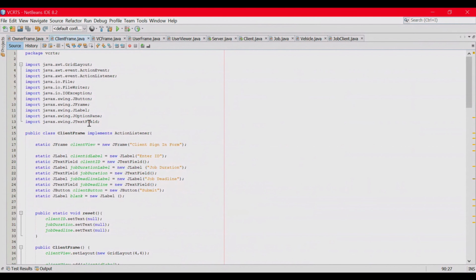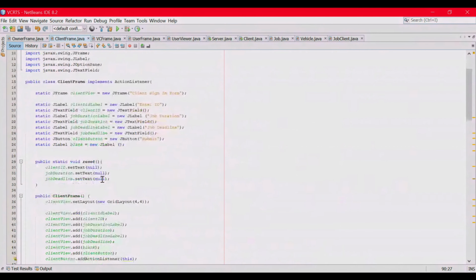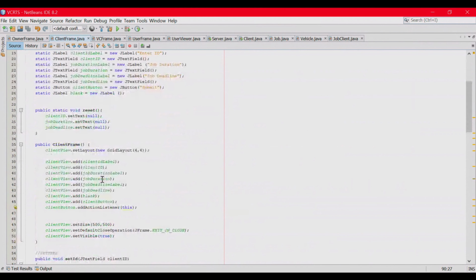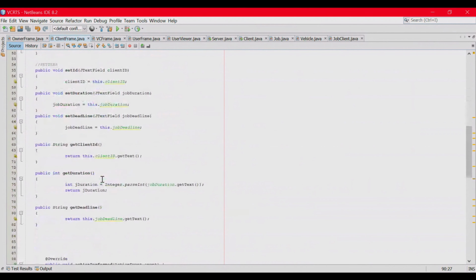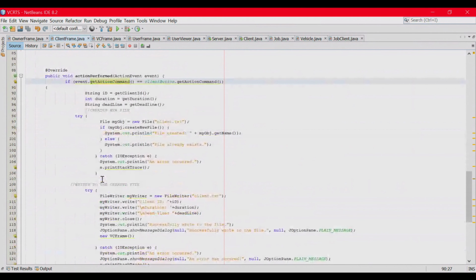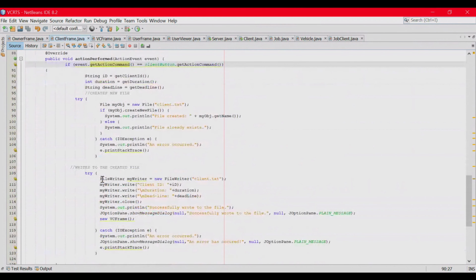And for the client frame, it's basically the same setup. We have all our J labels and J text, and then we put it in the constructor. And for the client frame, we added setters and getters so that we can put it into our vehicle frame. And then this is our action perform class, and it basically does the same thing as the owner frame.